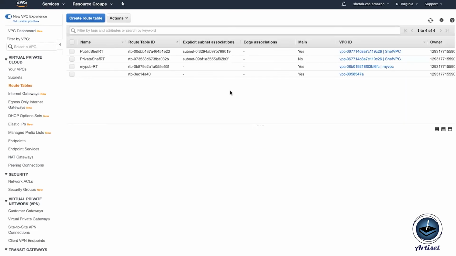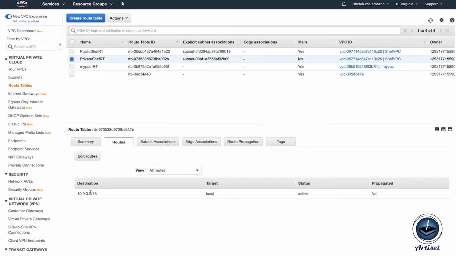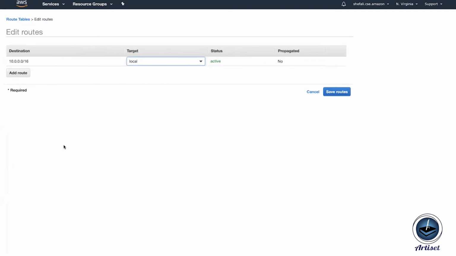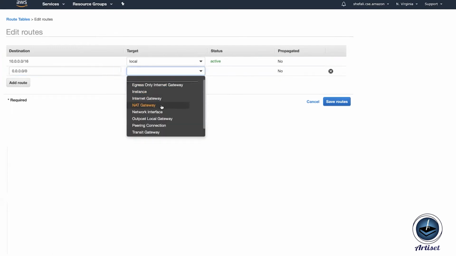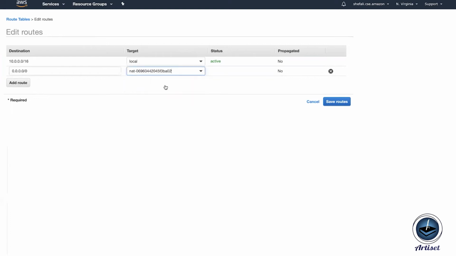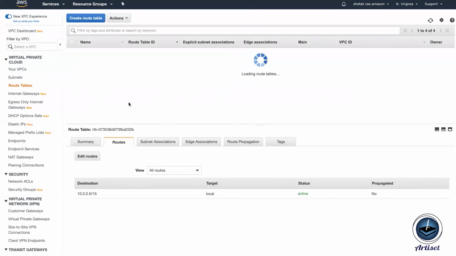And now I can edit the route tables. So what I want in the private route table, I want to add one more entry, and that entry is for the NAT gateway, so that instances in my private subnet like databases can interact through the NAT gateway with the outside world. So here it's done. Save routes and done.